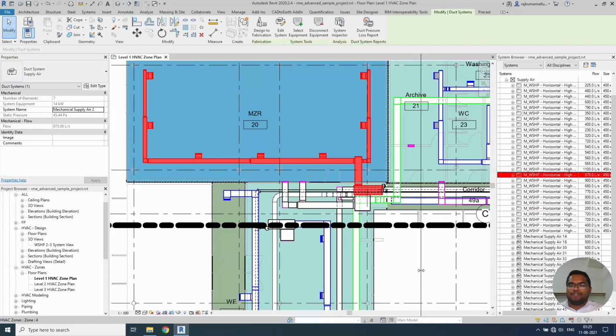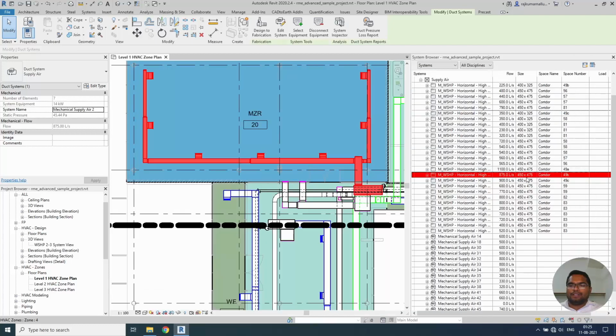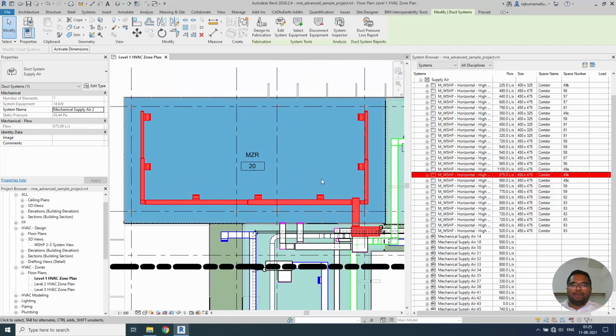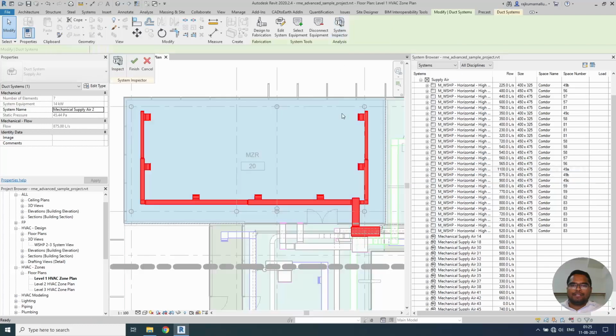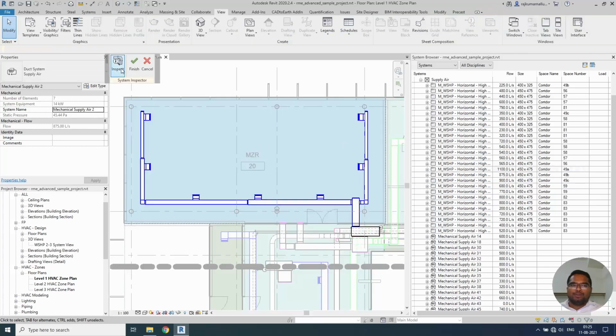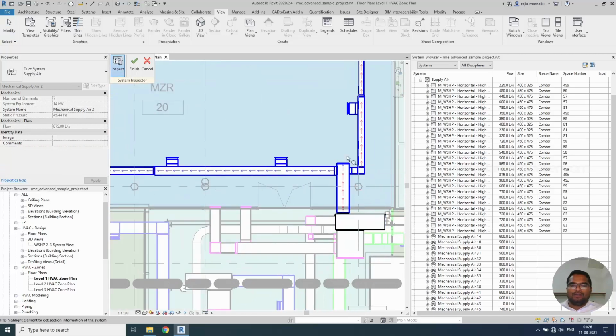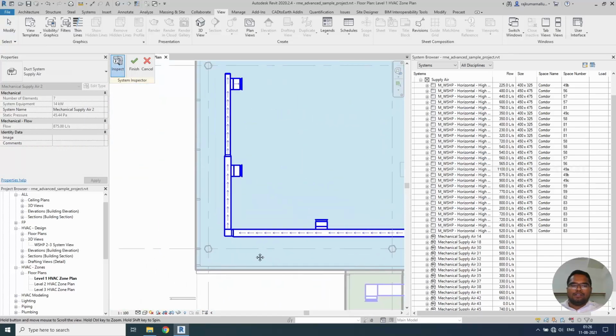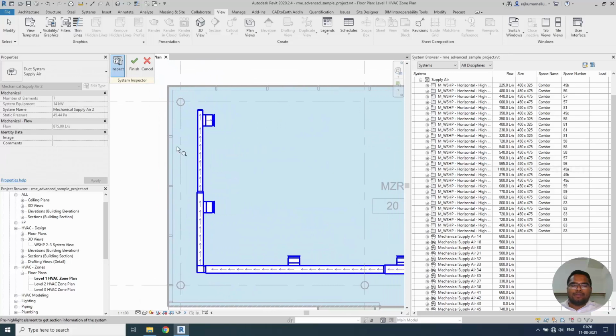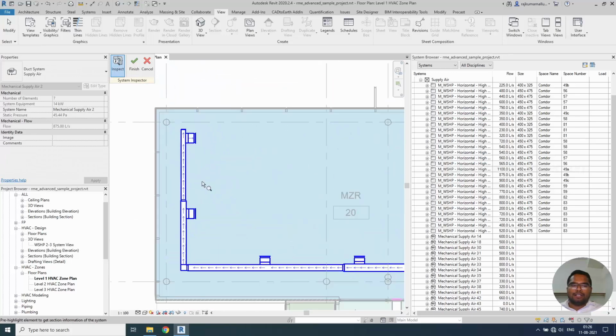and their properties are also listed like these. The sizes, equipment sizes, and the airflow happening in the system, you will be able to understand them. While doing that, you will be able to do a system inspection using the system inspector in this place. You can click the inspect option, and it will show the flow of the air from equipment to the air terminal this way.